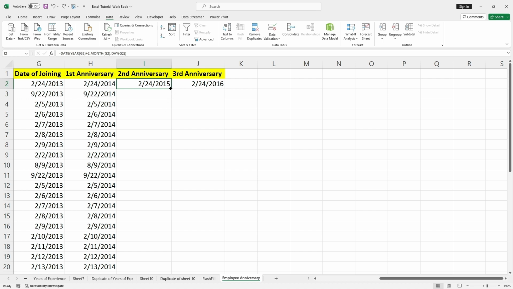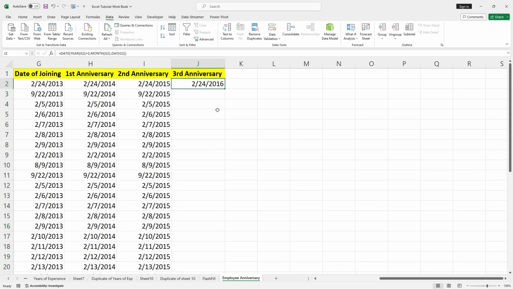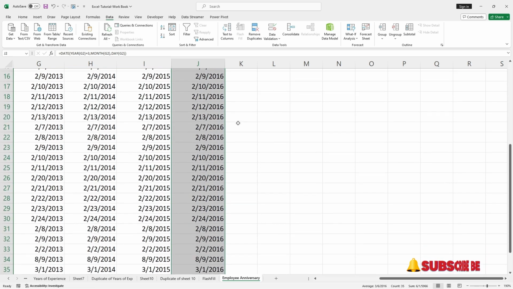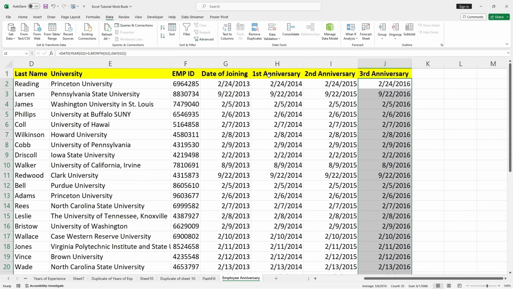I wanted to copy the same formula for all the employees. So I use this particular plus cursor again to double click. So the formula has been applied for all the employees for the second anniversary, and also I will use the same method to update for the third anniversary. So now we have found out the first anniversary, second anniversary, and third anniversary for all the employees.